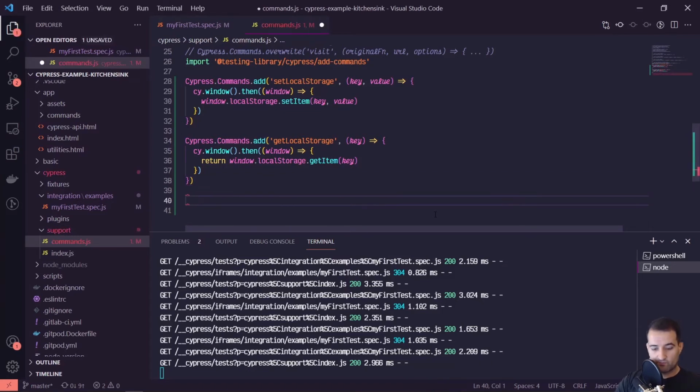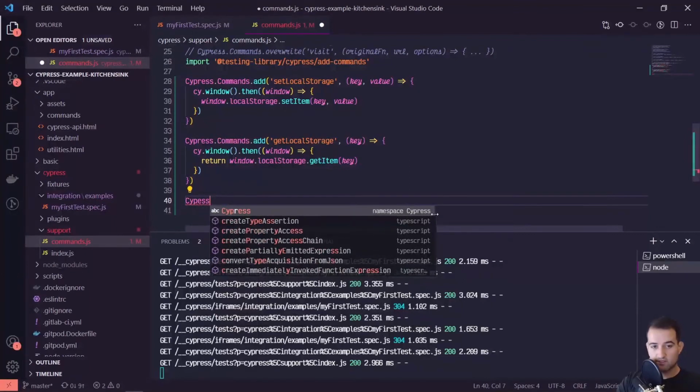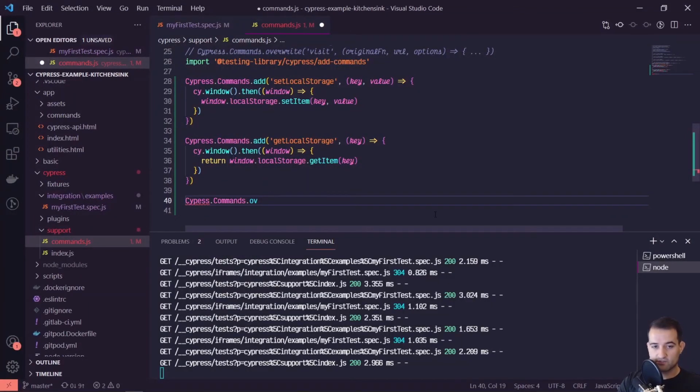So the syntax looks similar. It's Cypress.Commands, but in this case it's overwrite.